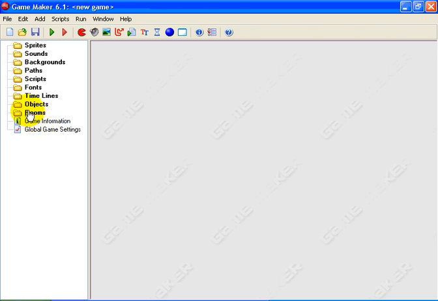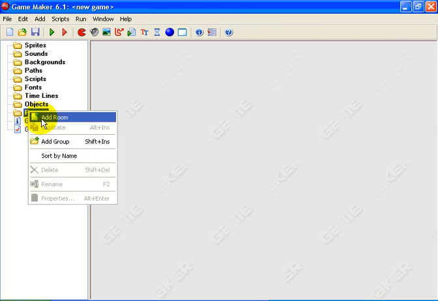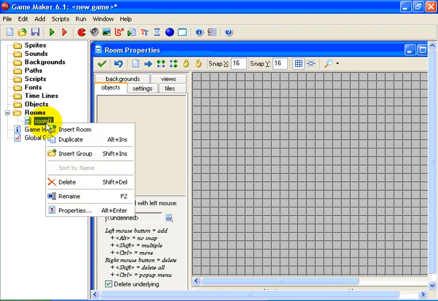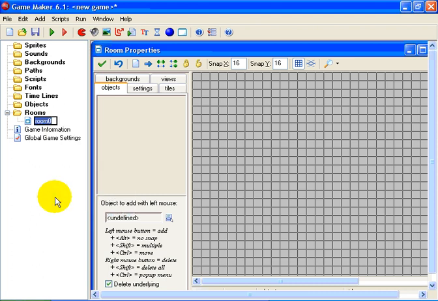For the purpose of this game, we're going to need to create a room in which the game is going to be played. A room is like a level, really, in any modern computer game. We'll give our room a name, so let's rename it from Room 0. Actually, let's just call it Level 1. And our game of Breakout can have many levels. I'm only going to do one level at this point, so we'll just have one room called Level 1.